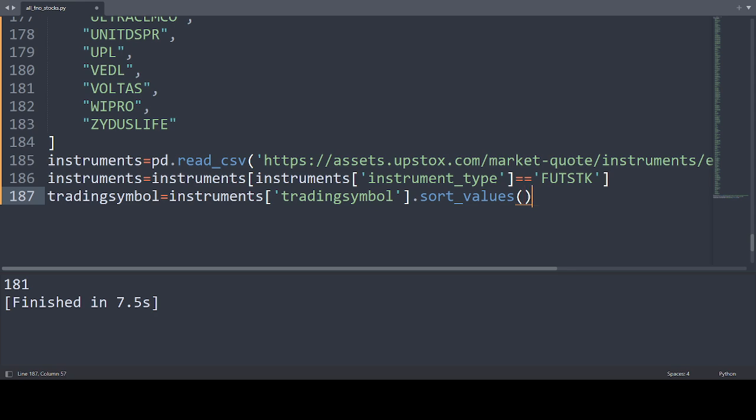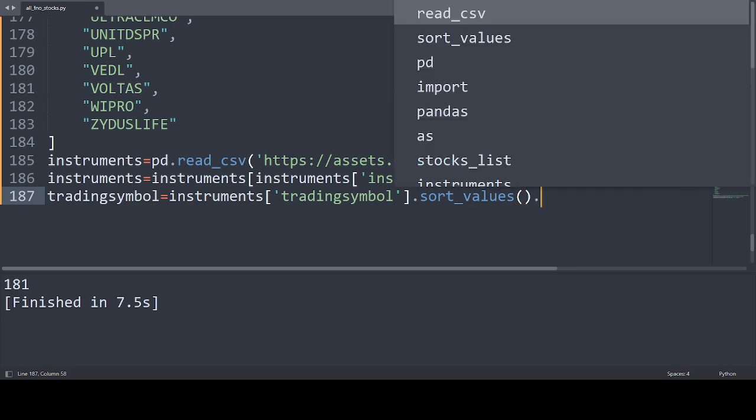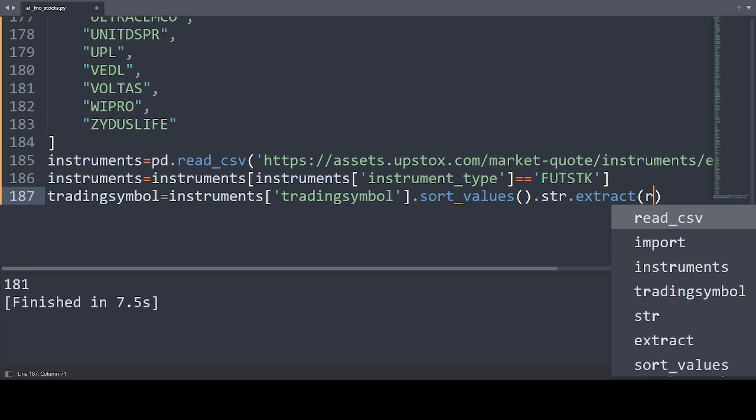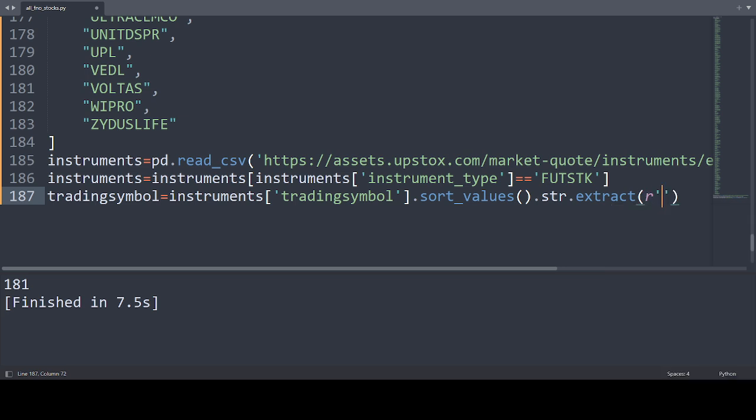Okay, now it is done. So suppose now one more method is there, that will be string dot extract. This is the method which is required, and all we have to say is R. In parentheses we'll give it in a square bracket.